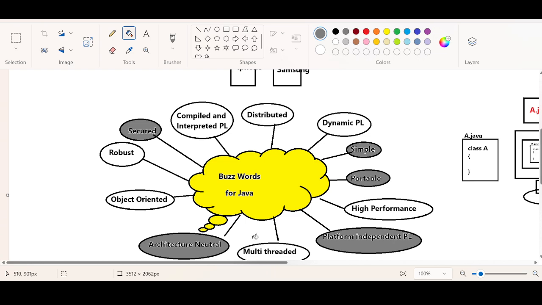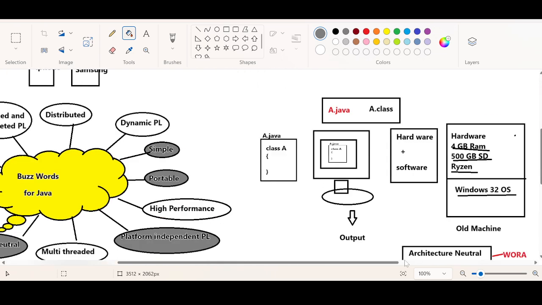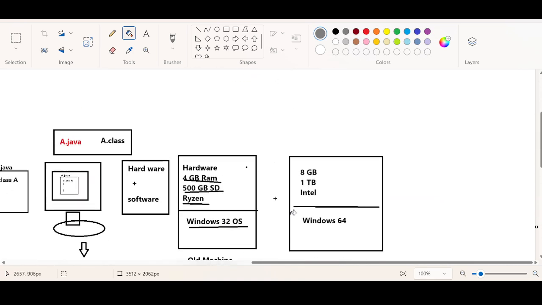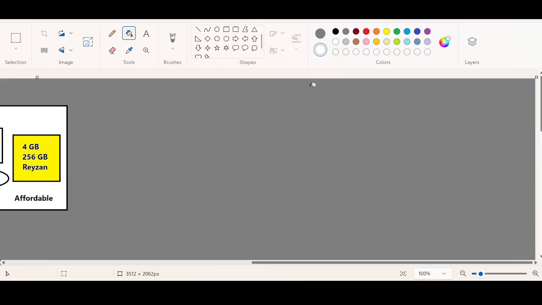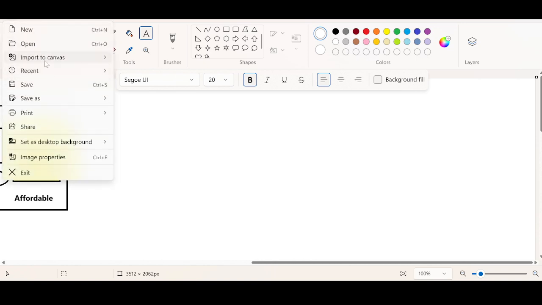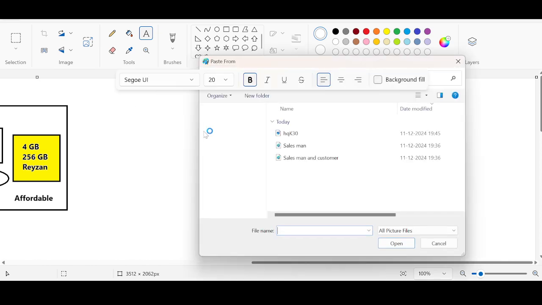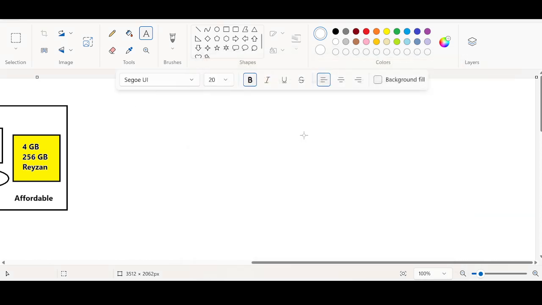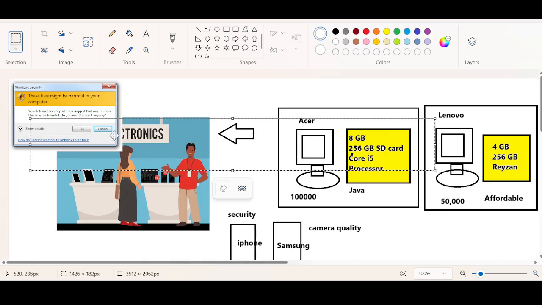There is a concept behind the security. Why is Java a secure programming language? There is a big concept behind this. Focus here. You might have seen this, guys. For example, let me bring this. Do you recognize this?